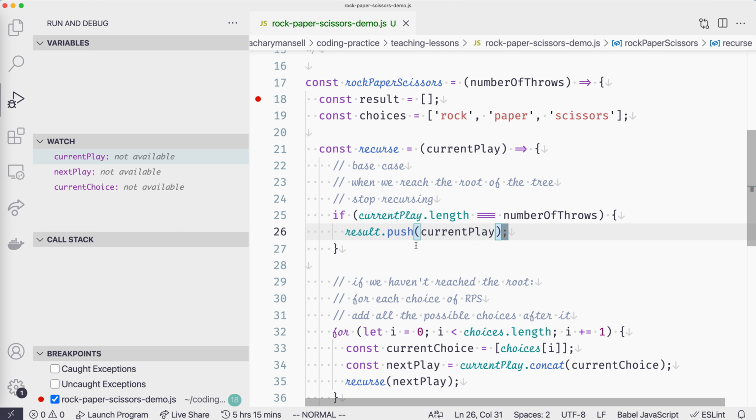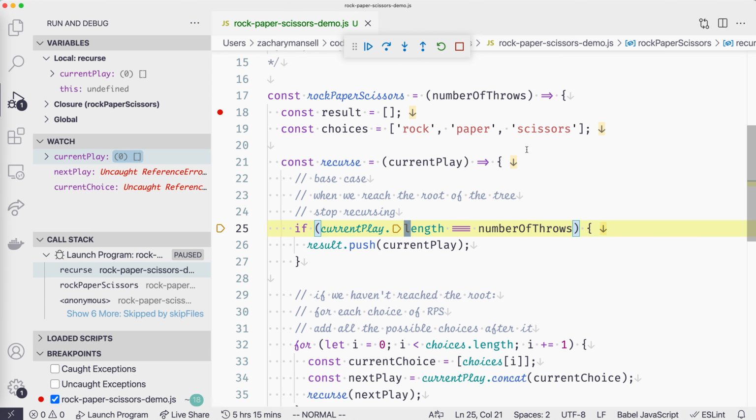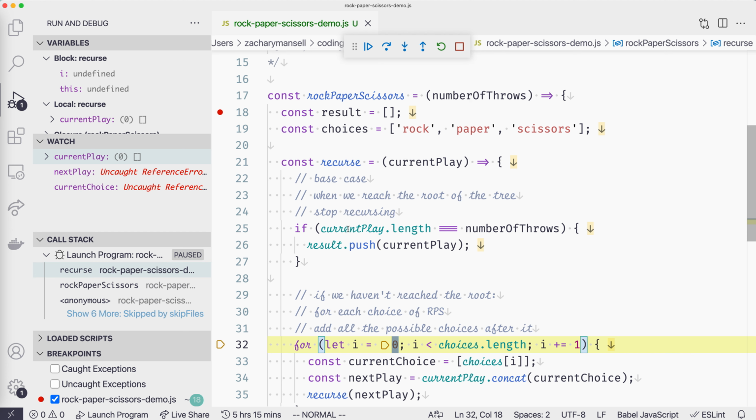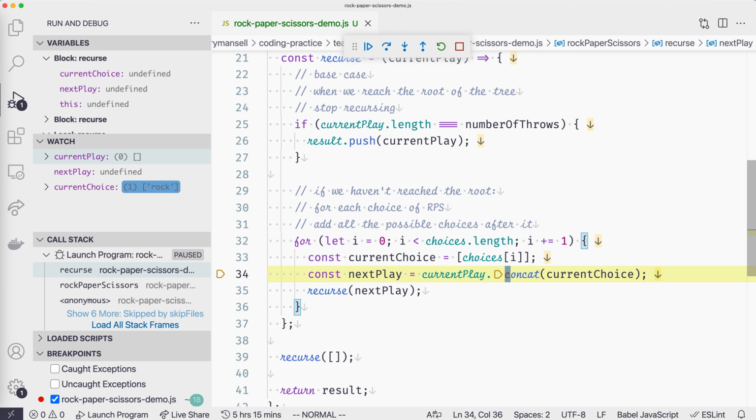More keen viewers will realize that we're not done yet, but at this point I'm pushing my current play into result, which is great. Let's see what happens from here. I start at the beginning, I invoke my recursive function. Now I'm inside here on the very first one. My current play is an empty array, so current play.length is 0. It's definitely not equal to the number of throws that I have. I enter this for loop. I've got a current choice that's rock.